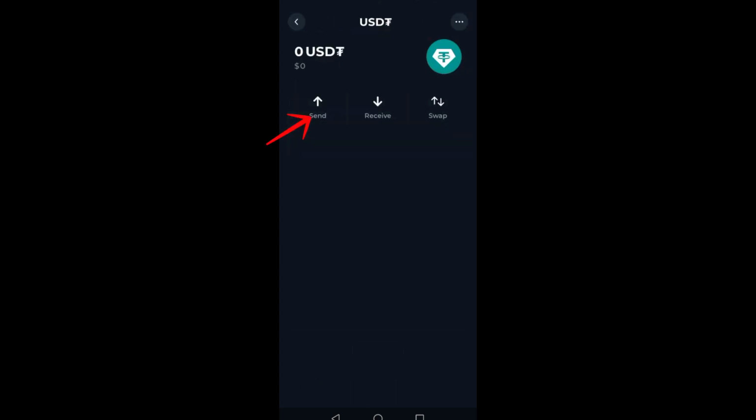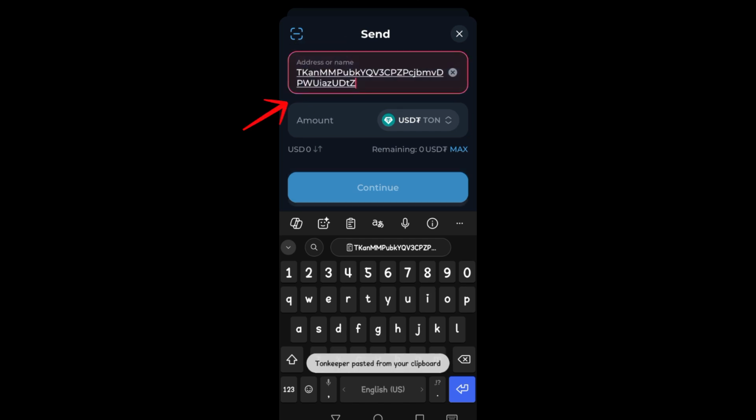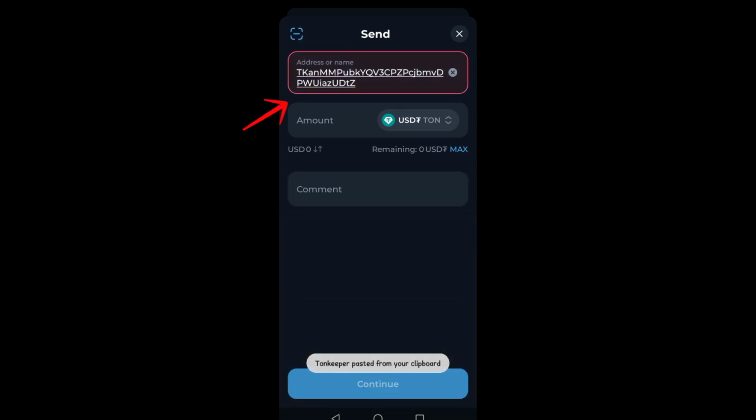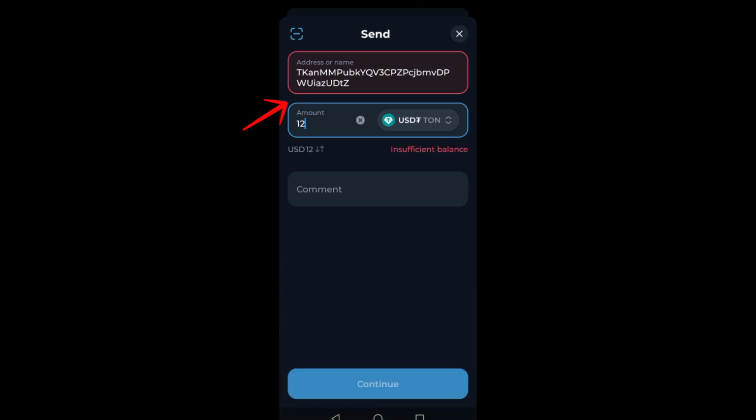And then here in the send section, what I'm going to do is paste the deposit address that I copied earlier from Binance. And then after that, I'm going to enter the amount. Once I have added the amount, I need to confirm the network compatibility and double check everything. Review the instructions, confirm the transfer in Tonkeeper, and then you will see the USDT.